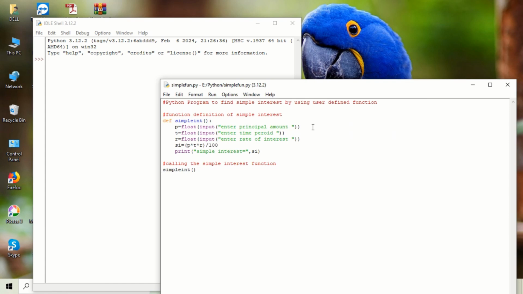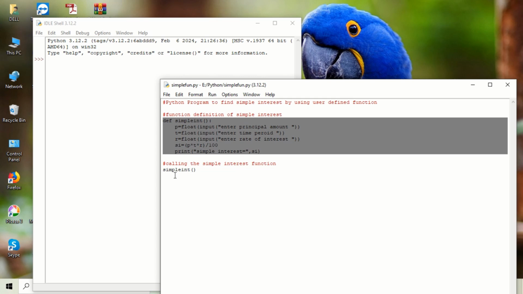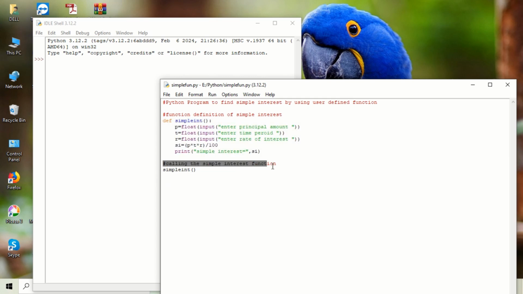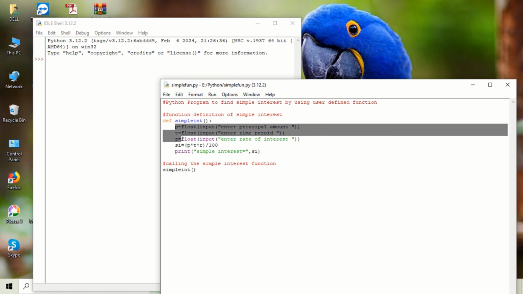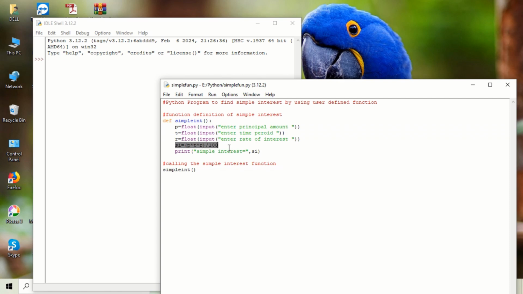How will this program be executed? This is a comment which will be ignored, this is a comment which will be ignored, this is the function definition, which is not executed, so it will come here. This is a comment which is ignored, then it will execute simple_int, that means it will invoke this function and start executing it. First it will execute this statement, and this statement, then it will execute this statement where it calculates the value and stores it in the variable si, then it displays the result.